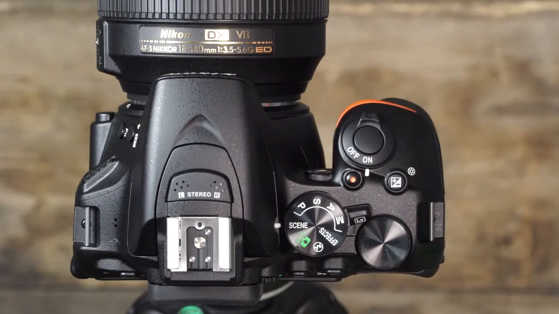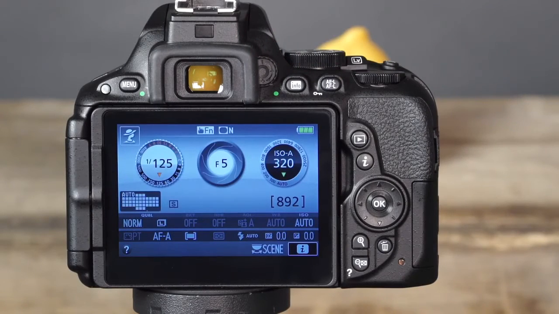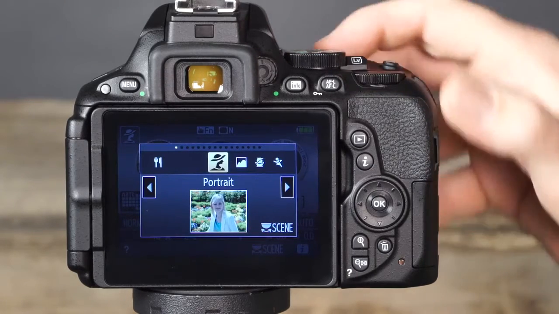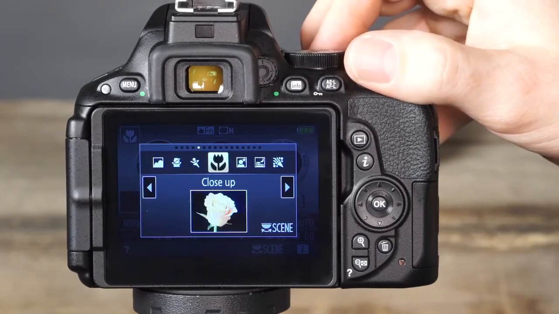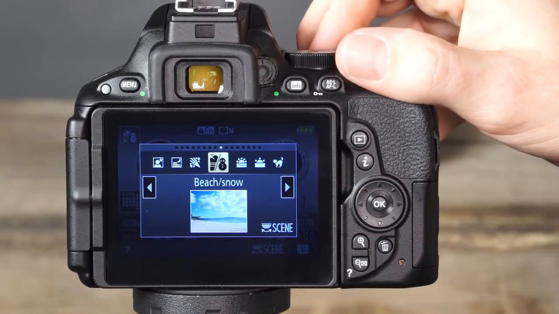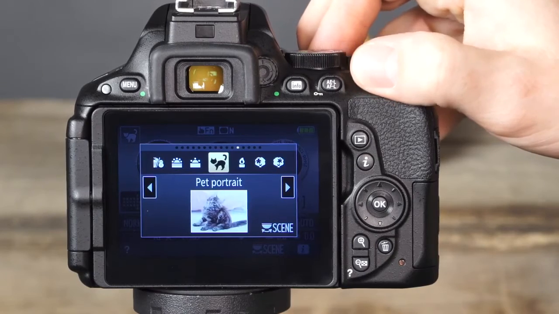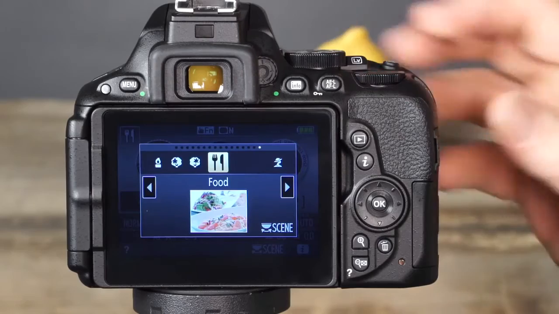The D5500 has many different scene modes that will help you capture great images in almost any scenario. To access the scene modes, simply rotate the mode dial to scene. To select the scene mode, rotate the command dial. There is a scene mode for portrait, landscape, child, sports, close-up, night portrait, night landscape, party indoor, beach, snow, sunset, dusk, dawn, pet portrait, candlelight, blossom, autumn colors, and food.